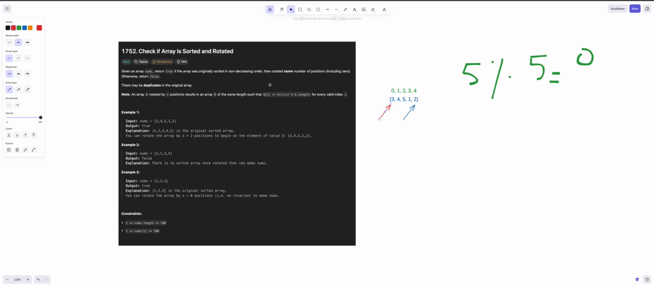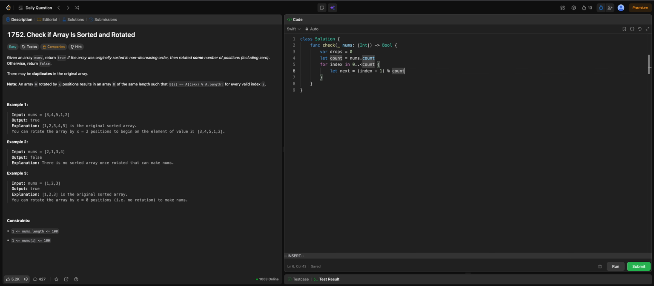Let's consider we are at the last index, and we would have indexes 0, 1, 2, 3, and 4. So we are now at index 4, and 4 plus 1 becomes 5. There is no index 5 in our array, so we definitely need to do modulo 5, which will be 0. So we compare the last with the first one. Technically we are cycling back, so that helps us prevent index out of bounds and checks the array is fully sorted and rotated.